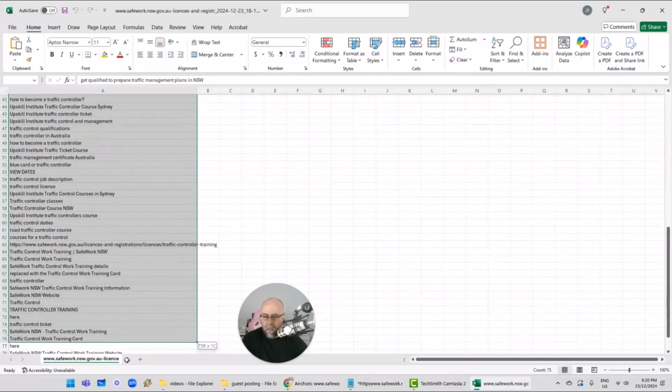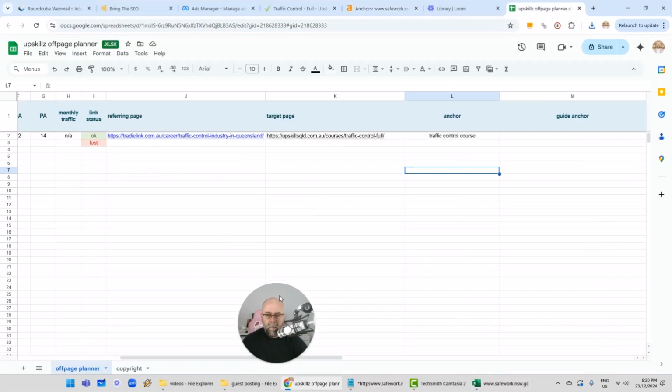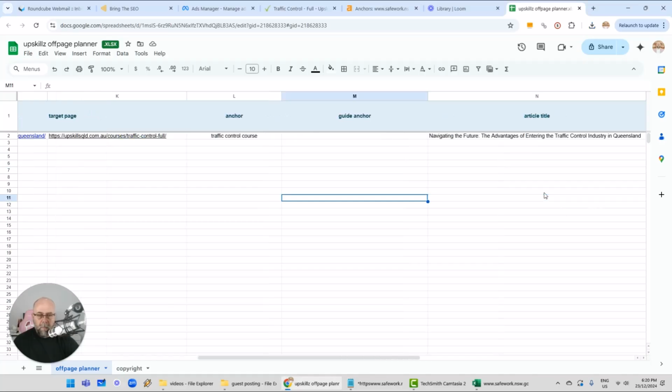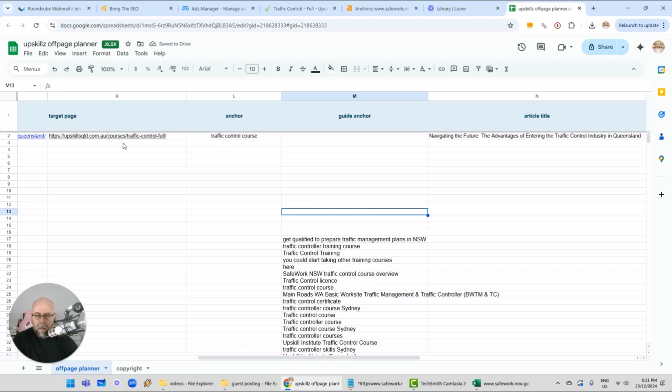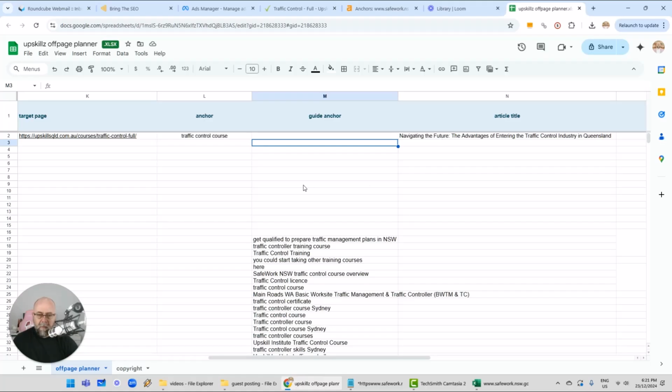So all I'm going to do here is grab these from the CSV file, go back to our Google Sheet, and paste these anchors into our guide anchor column, which is this one here. Now what I normally do is go down a little bit to give myself some room, so that when we're mapping out our guest posts for each billing cycle or per month, I've got room to make a selection from the list and then move them up.